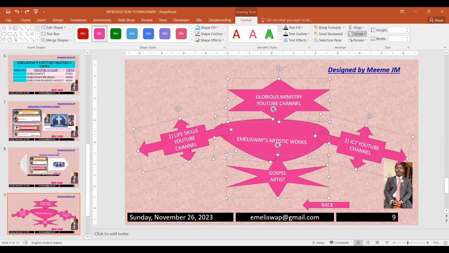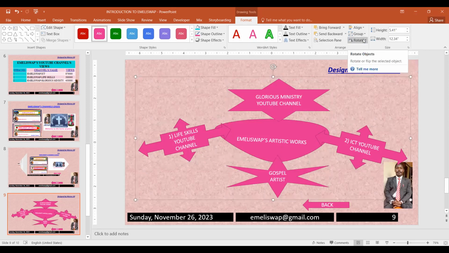Then we select this command here. We select this command for group. So I'll click on Group and then click Group. You can see even the placeholders have reduced, or in other words, the resizing handles for each of the objects have been removed, and now we have a single object.